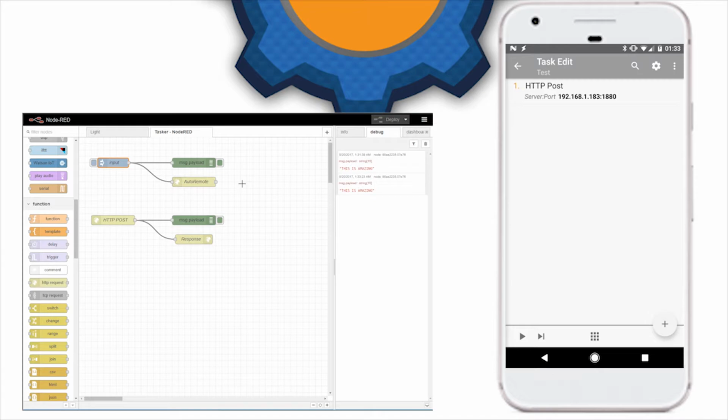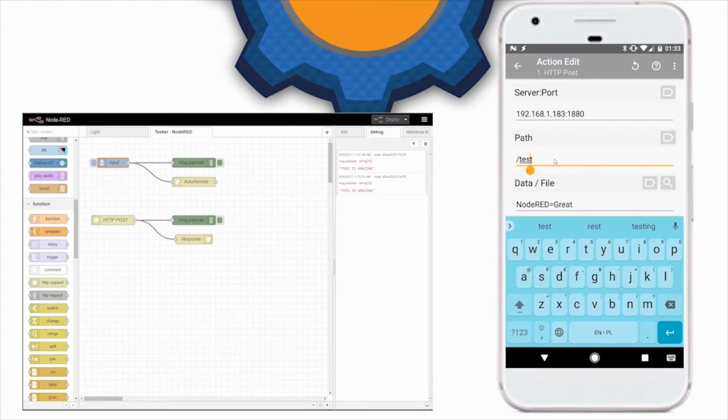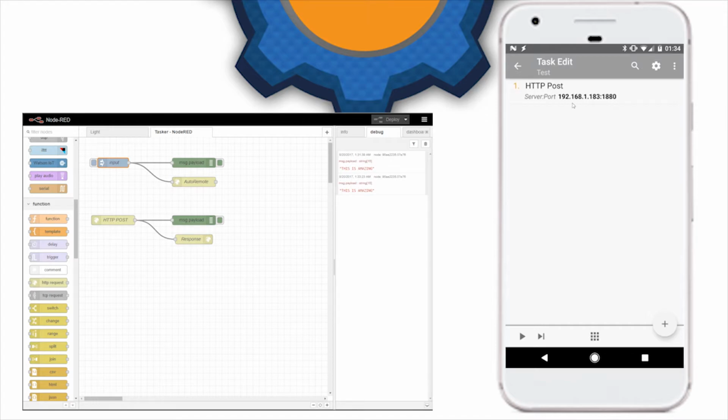What you see here is a TASKER action, HTTP POST. And I've used my local server with the port 1880. This is where NodeRED is. Also specify the path, and the path for this one is just /test. Treat it as a part of a URL. And then the data is a key and a value. The key is NodeRED and the value is great. The value is placed after the equal sign.